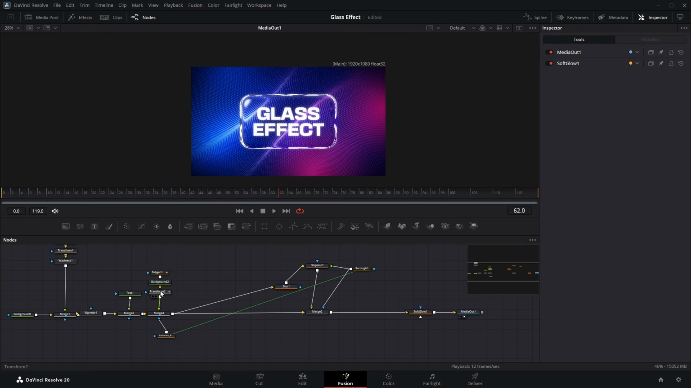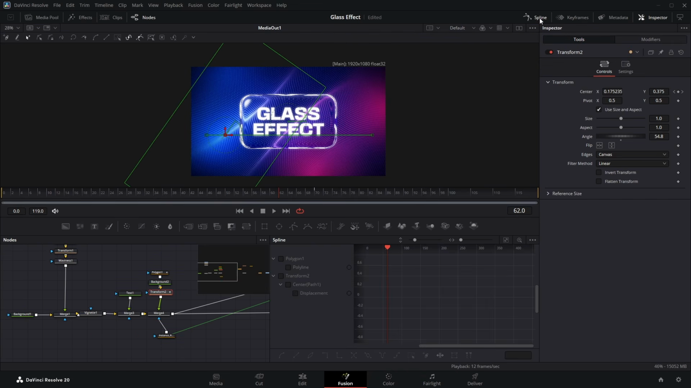Next thing that we can do is go to our transform, go to spline editor, select our transform, and then just click select all, press S and take this one and just put it up. So it just starts faster and it moves over.